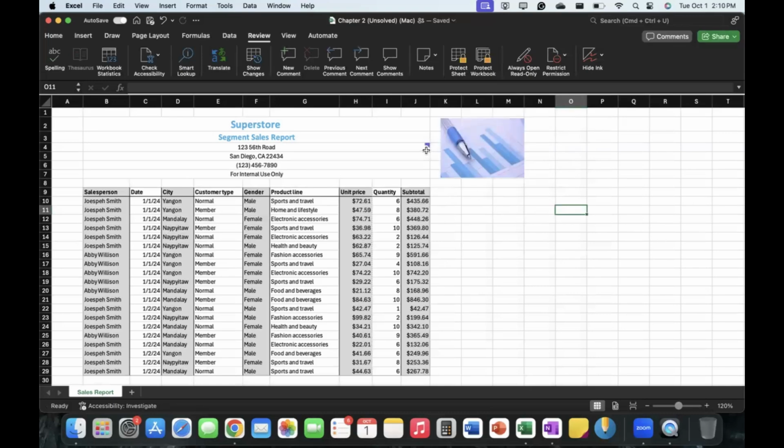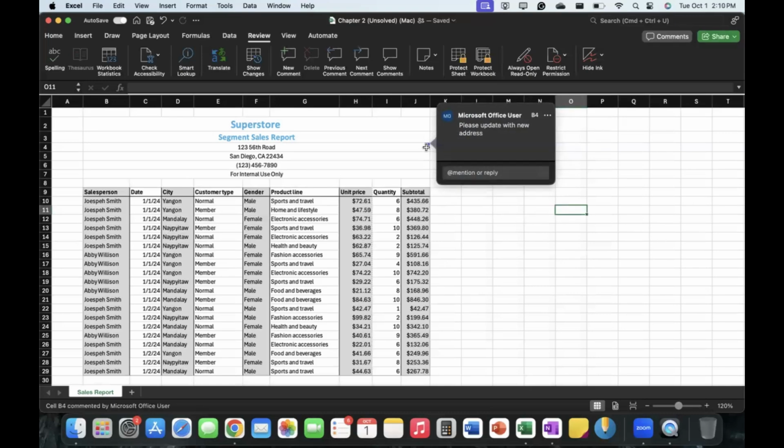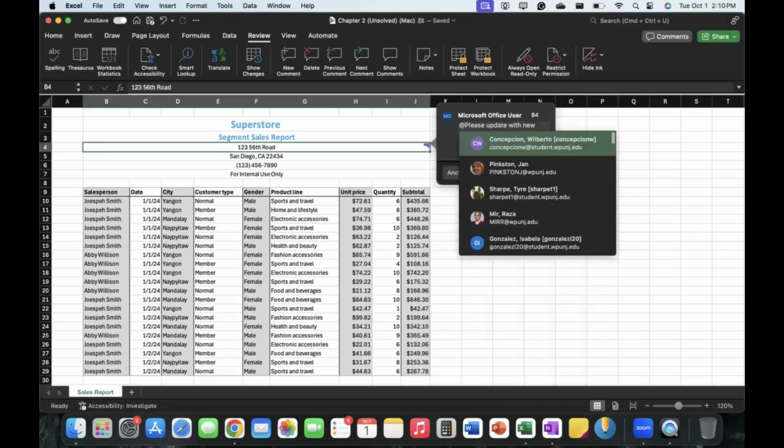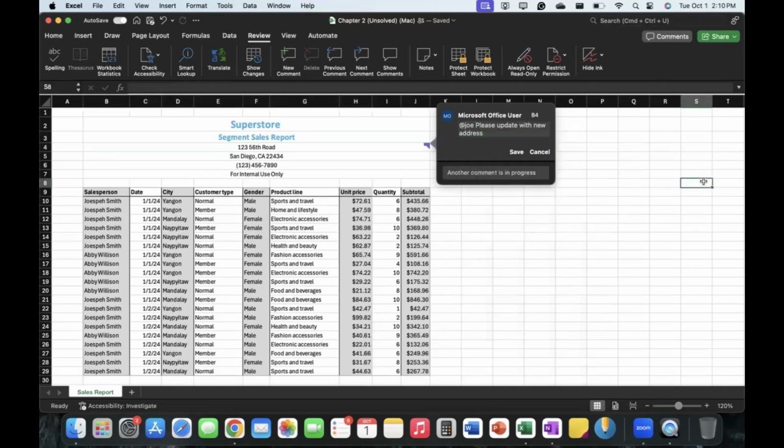Our last piece is going to be directing this comment to somebody from the start. So if we hover over it, we go to these three dots and click edit. At the front of the comment, type the @ symbol. So that's Shift 2 on your keyboard, and you can just type Joe. And if you just click off, it'll automatically direct this to that contact.